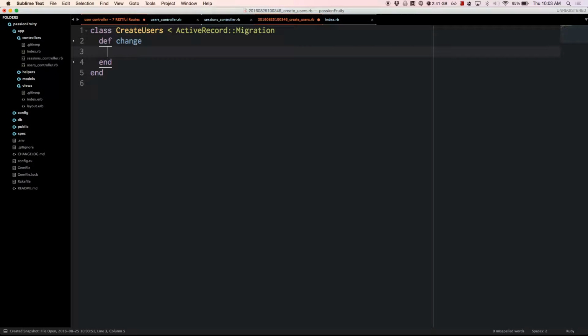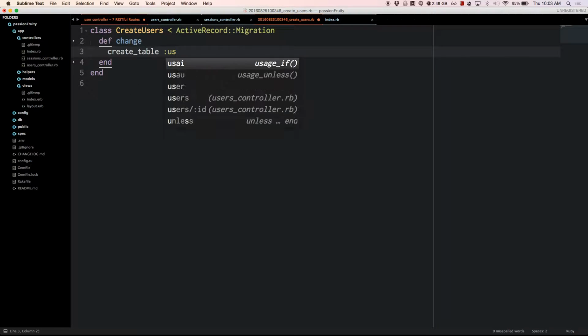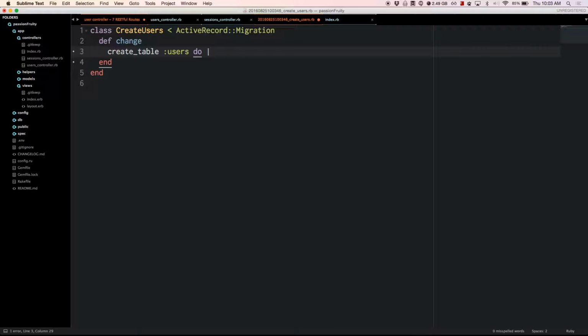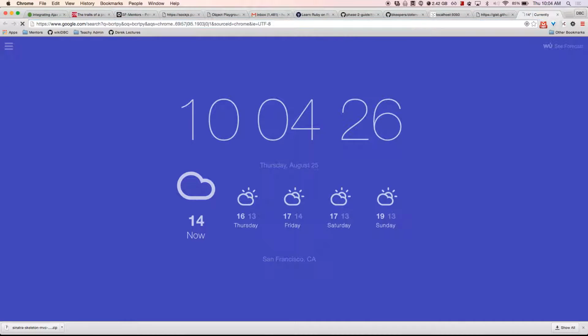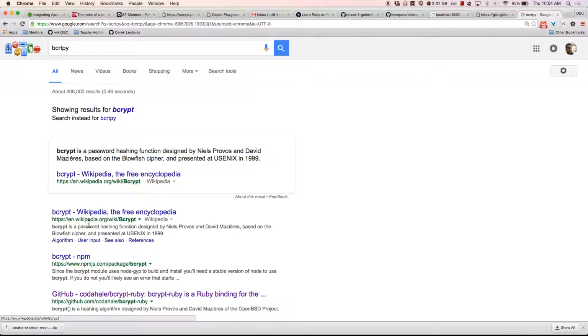Okay, create users. This is create underscore table users do t, and let's say t.string username and t.string email and t.string password underscore hash. Now you probably were thinking just password here. When we go and look at the bcrypt documentation, which we'll do right now, bcrypt, whatever, I don't care if I didn't spell it right. Google figured it out. Totally did.